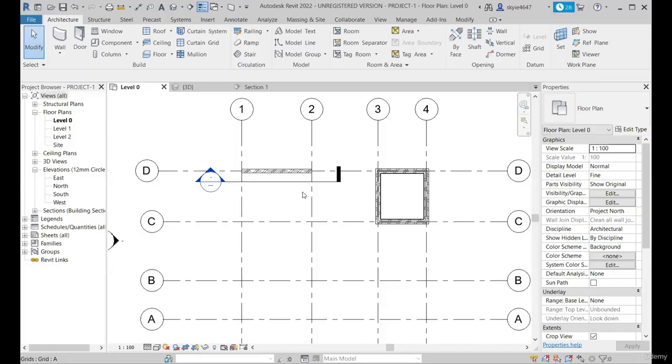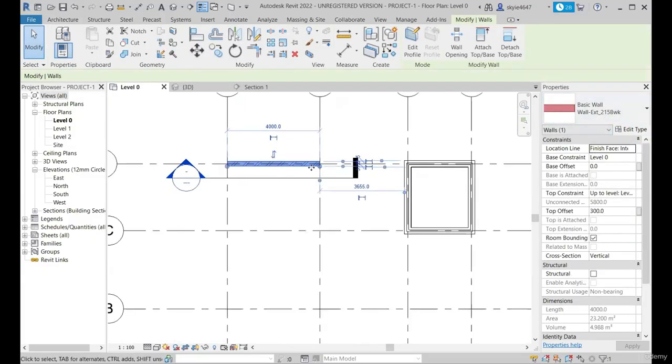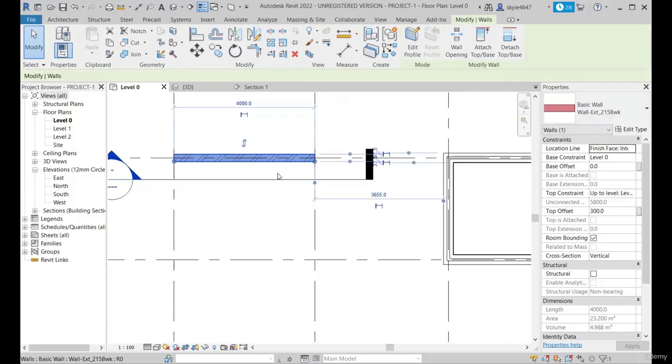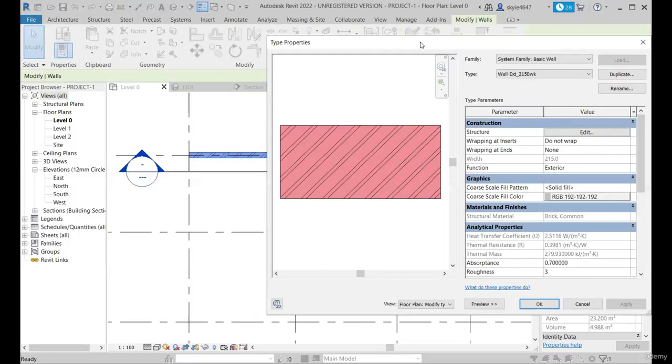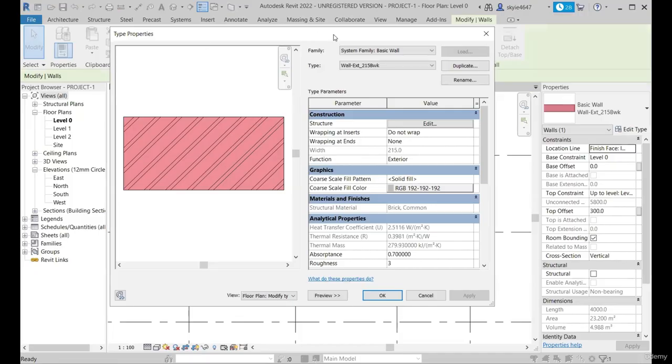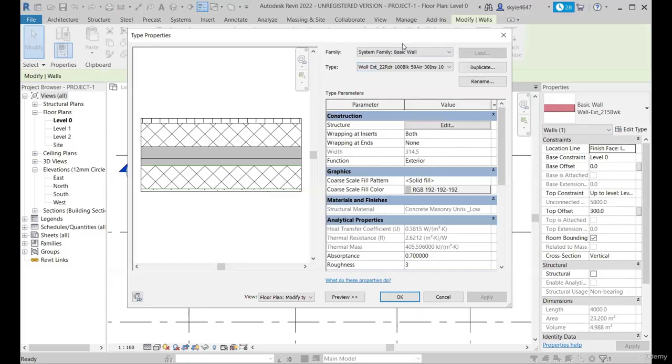Hello learners. Now we need to explore what edit type is. If I select any wall, for example, if I just select this wall and go to edit type, I get this kind of interface, or a new window pops up, as you can see here. The family name is basic wall.